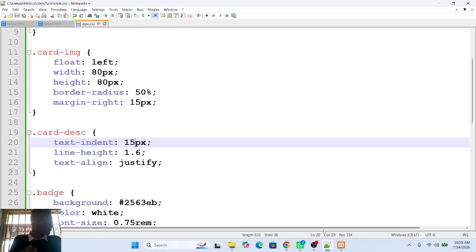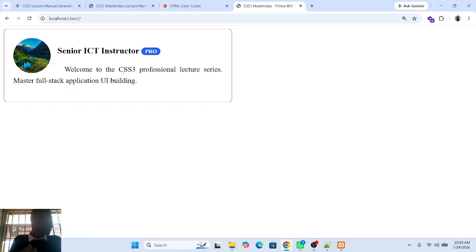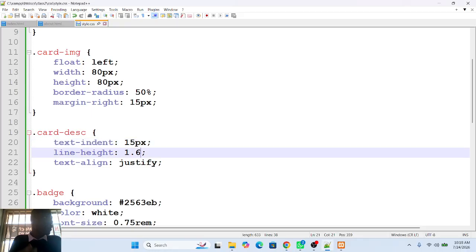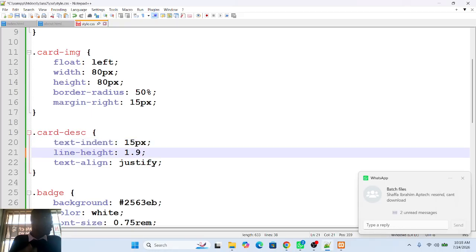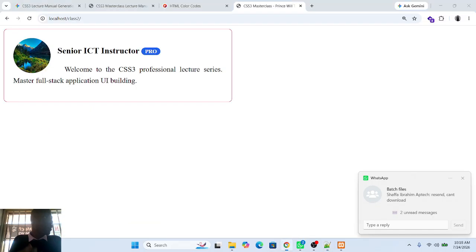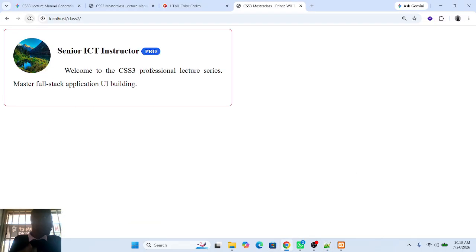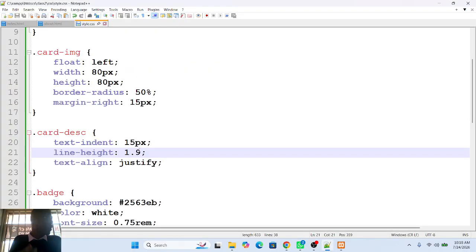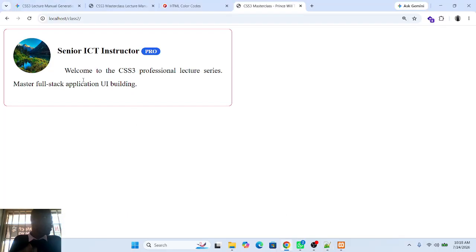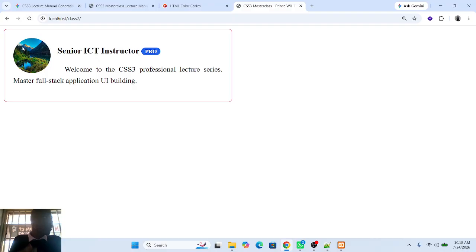Then line-height is talking about the height between these paragraph lines. So let's say I make this 1.9, you will notice a very significant difference. It was 1.6 before. Let's make it 1.9. You see it gives more space between them. That's the vertical spacing between the lines. So let's take it back to 1.6, and then text-align equal to justify. Yes, here we are justifying the text, but you will not notice because of this image.